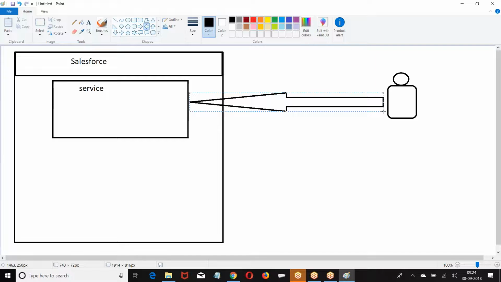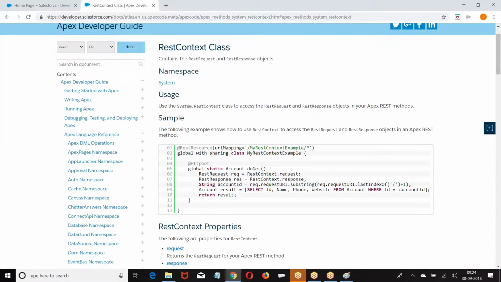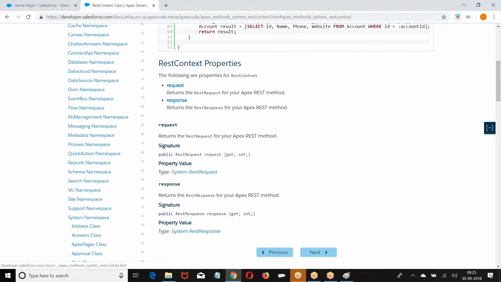Now, with respect to this REST context, what is the request we received? What is the response I have to give? So, we have the RestContext class. The class contains a REST request and a REST response object. What is the request object? It is the request we received from the third party. That is called REST request. What is the response we are going to return? It is given as REST response.